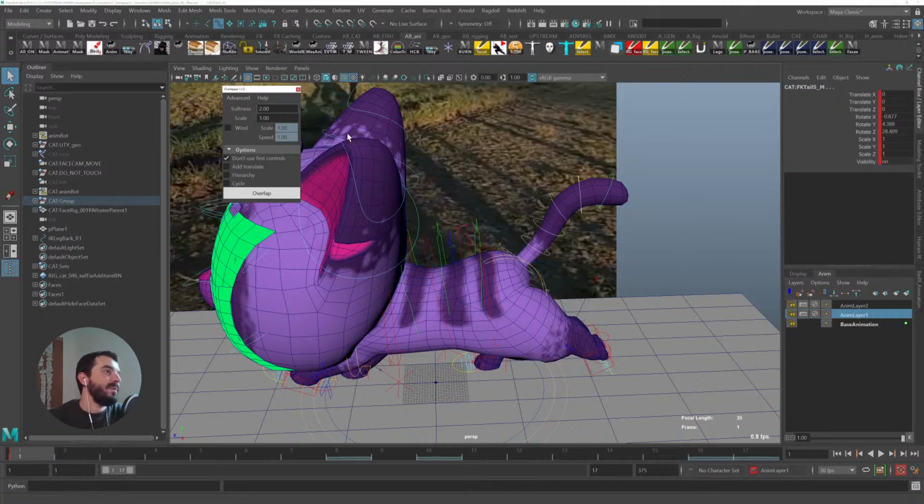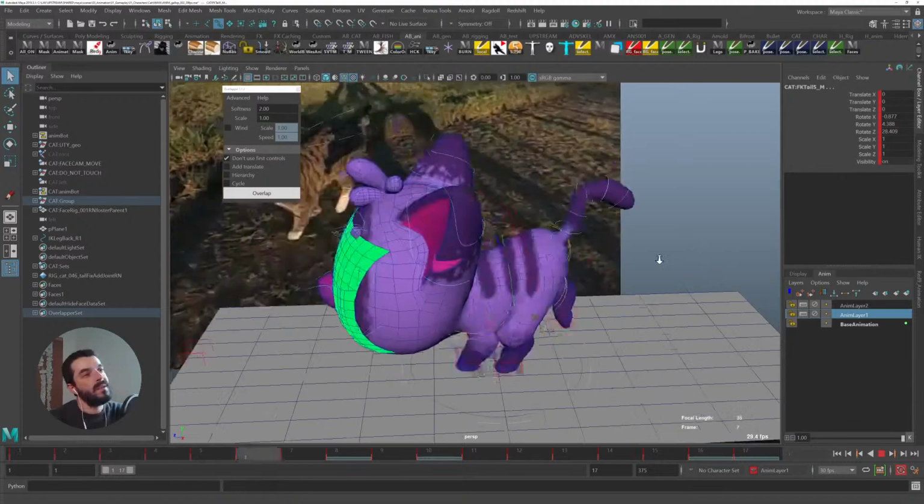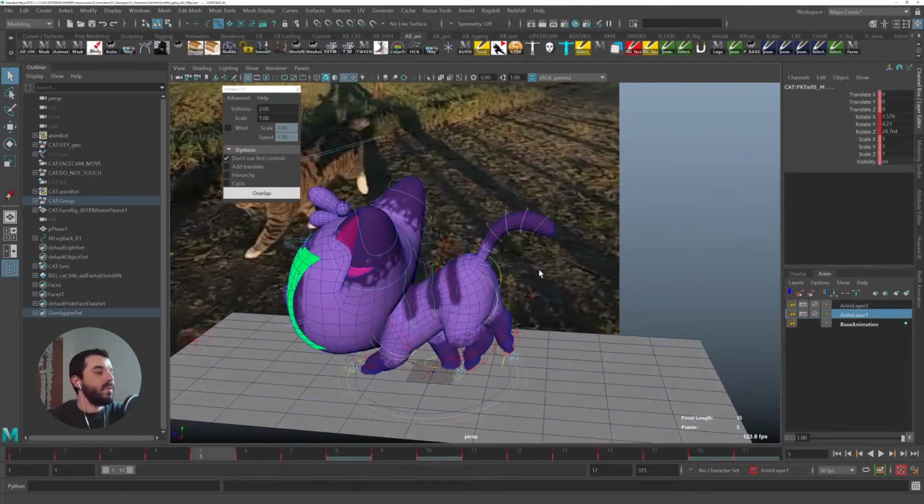So let's try again. Maybe without cycle. I won't use the cycle. Let's see what happens if I overlap this way. There you go. Let's see. Okay, that could work maybe. So now I have my animation in there, but not quite happy about it.